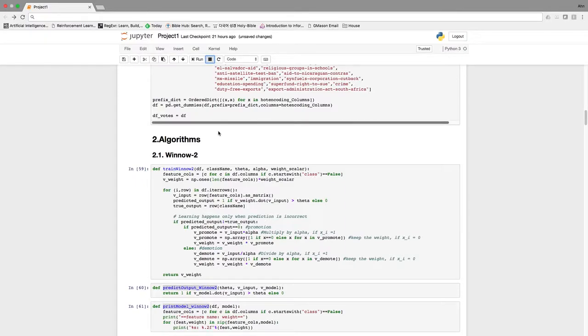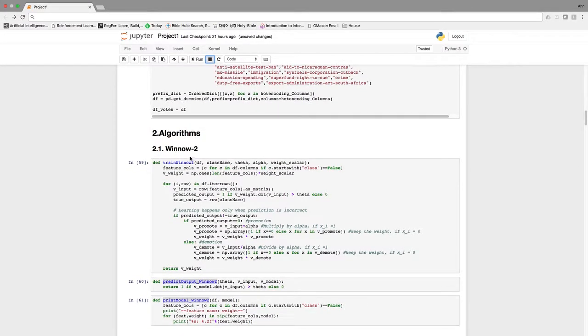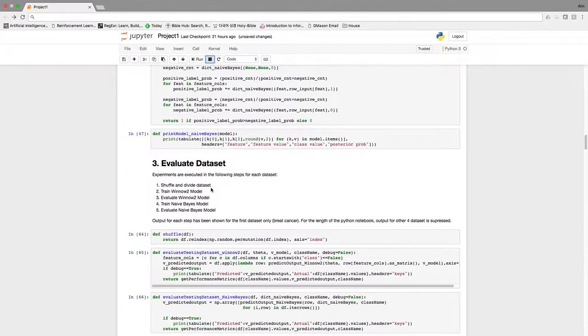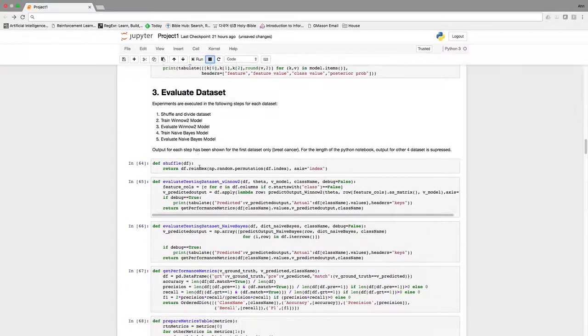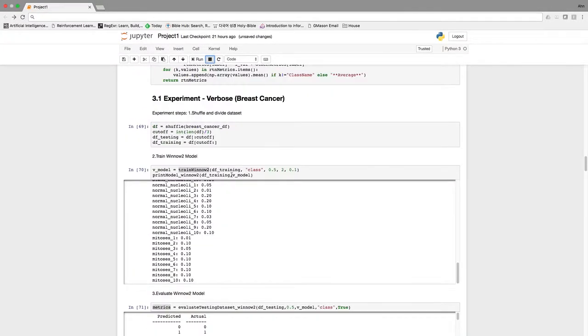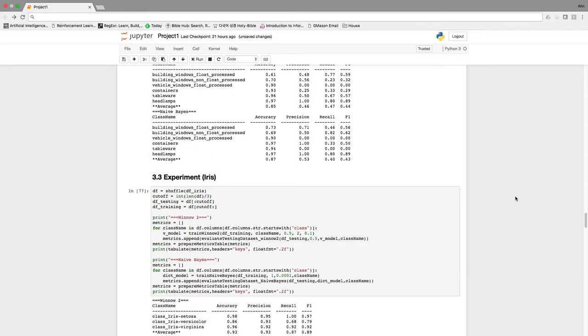regarding the missing values and multi-category values and continuous value. And then number two is implementing the algorithm with Node2 and Naive. Number three is evaluating the data set using the algorithm I implemented. So this is applied for each data set, all five of them actually.